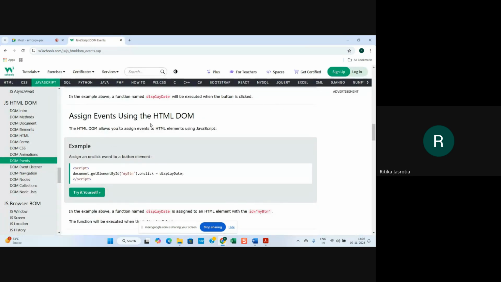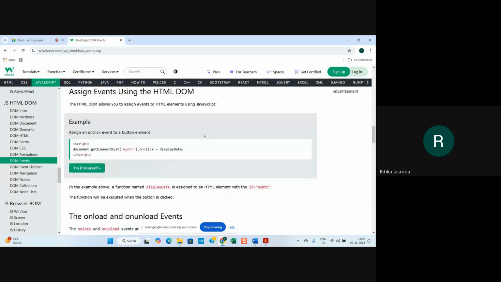Right, assign events using the HTML DOM. The HTML DOM allows you to assign events to HTML elements using JavaScript. So assign an onclick event to a button element. Here you are saying document.getElementById, whatever ID you are accessing, dot onclick is equal to displayDate. This way also you can give.